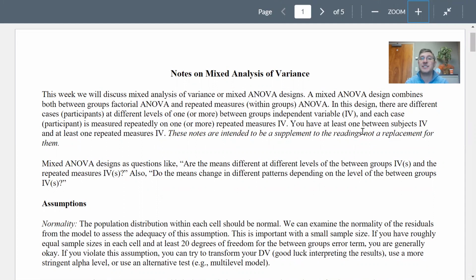In a mixed analysis of variance, we have one or more between-subjects factors and one or more within-subjects factors in the design. And here we can also look at an interaction effect between the between-subjects variable and the within-subjects variable as well.